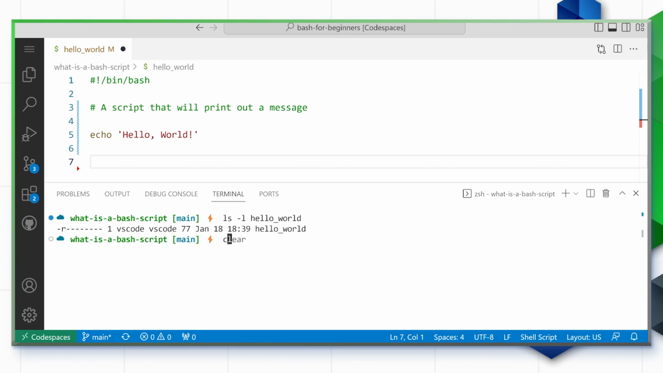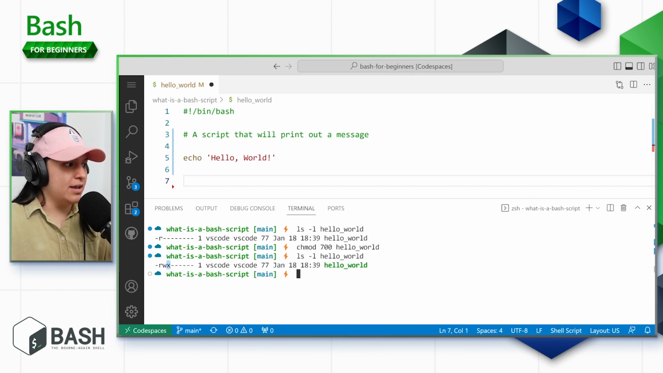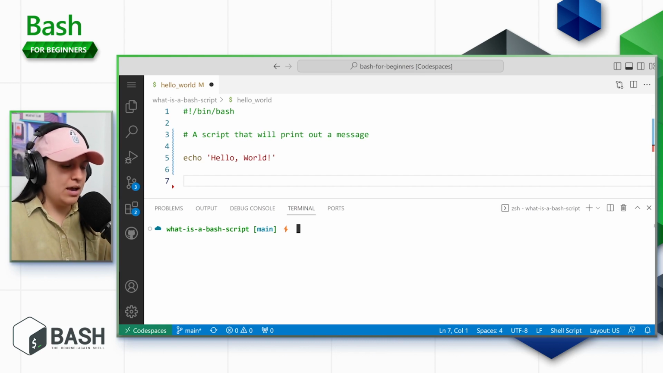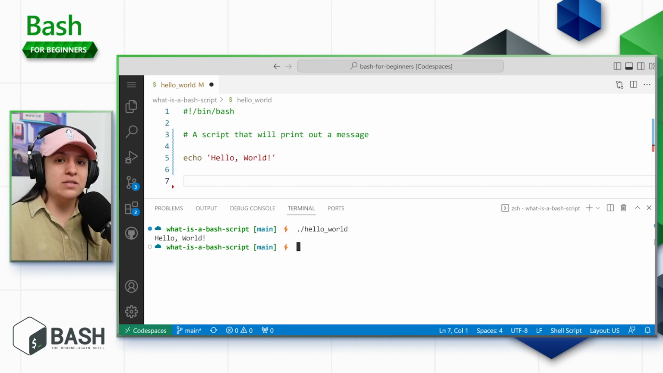So let's update this. Let's do chmod 700, which is a pretty standard one used for scripts. And then we provide the name of the file. Okay, awesome. Now let's do another ls -l here. And now we see that the user has read, write, and execute permissions for the script, and the group and the others don't have any permissions, which is fine here. Now we can go ahead and use that explicit path, which is again ./hello_world. And when we run this, we can now see that the message is printed out.